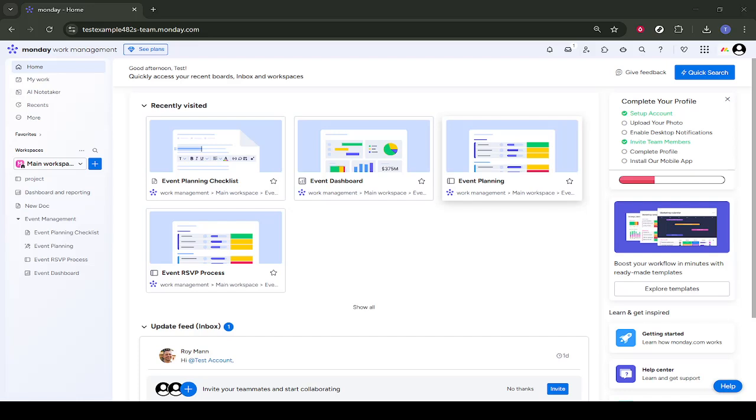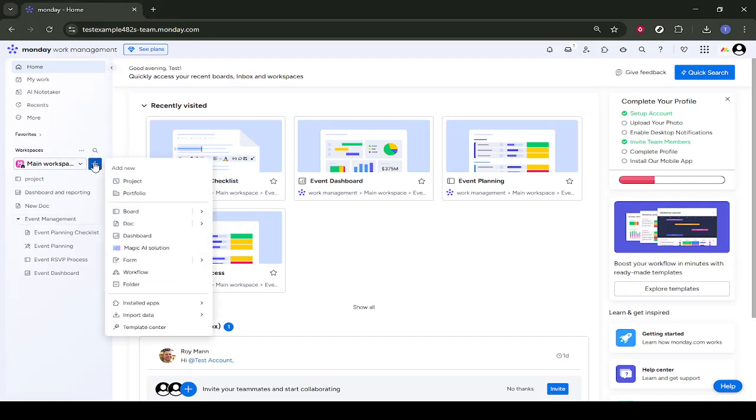Start by heading to your Monday.com homepage and logging into your workspace. Once you're on the main screen, look towards the area where you can create a new board or workspace. Instead of starting from scratch, we're going to build everything using a template, which will save you a lot of setup time and ensure you don't miss anything important. Click the option that lets you start with a template.